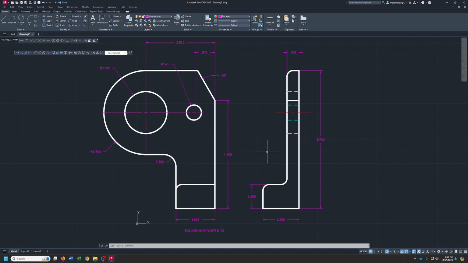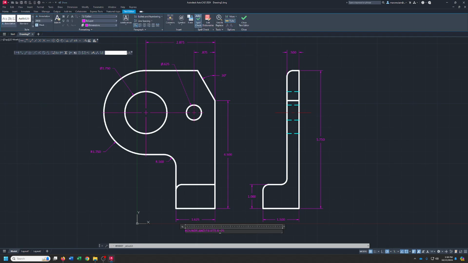And that's basically how you do it. Okay, now, there are some things that you might want to learn how to do. Let's say I'm doing a piece of text, and I want to put diameter instead of radius or whatever like that. What I can do is, like, say my rounds and fillets are a radius of 0.25, okay?